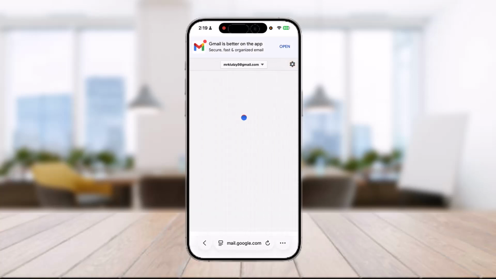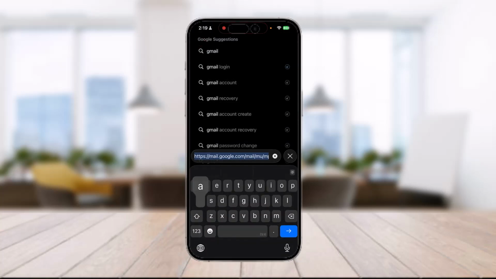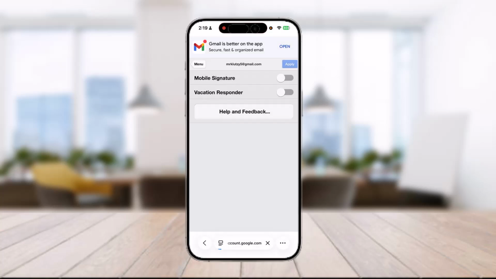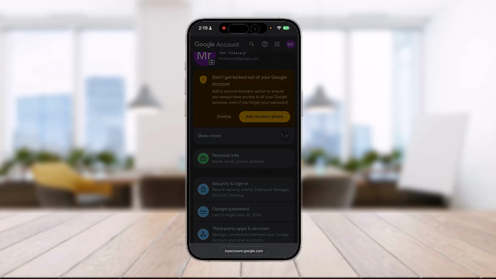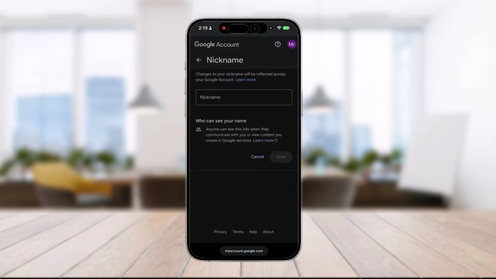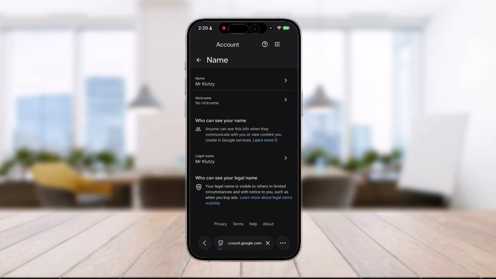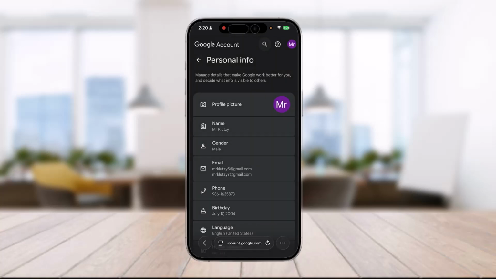And now all we need to do is simply go ahead and head into your settings right over here and then head to all settings. Normally you can also do this from account.google.com. And once you've done that, you want to simply click on personal info right over here. And then you can simply go ahead and change your name right over here. Not on the nickname, however, on the name on top. It is as simple as that.